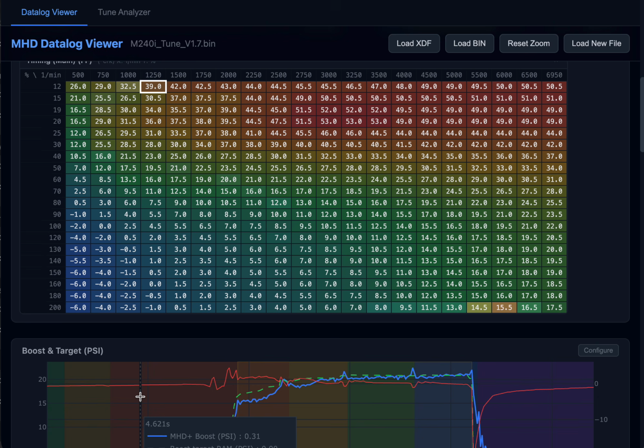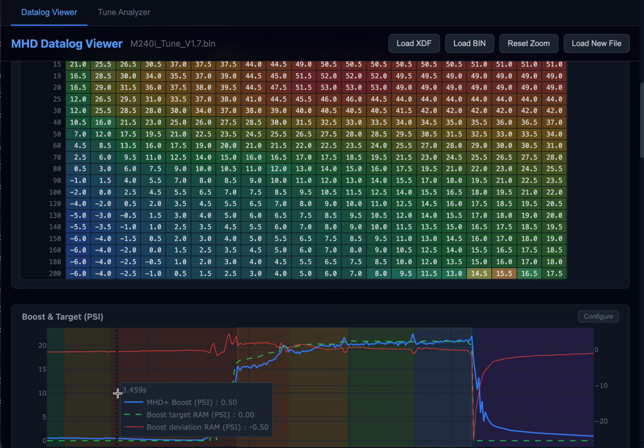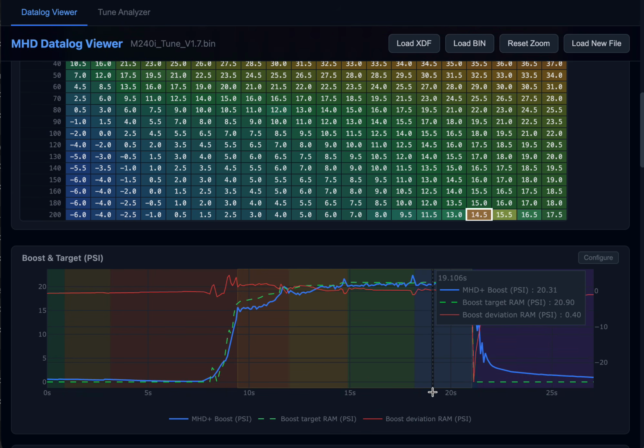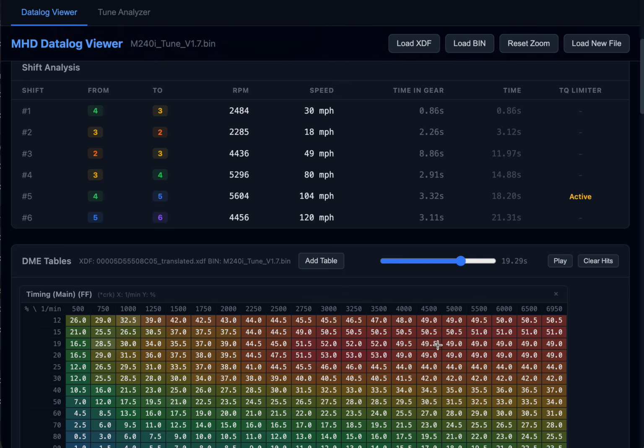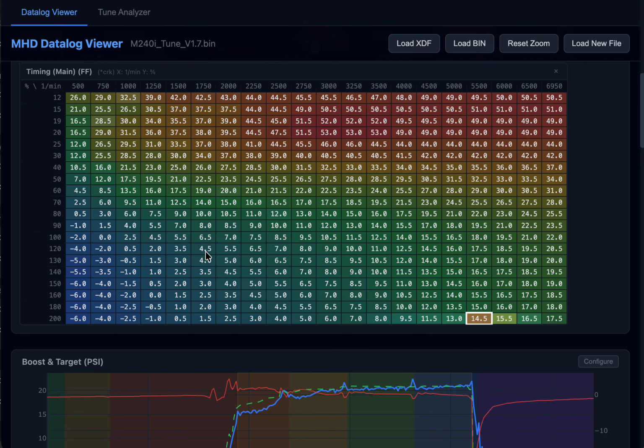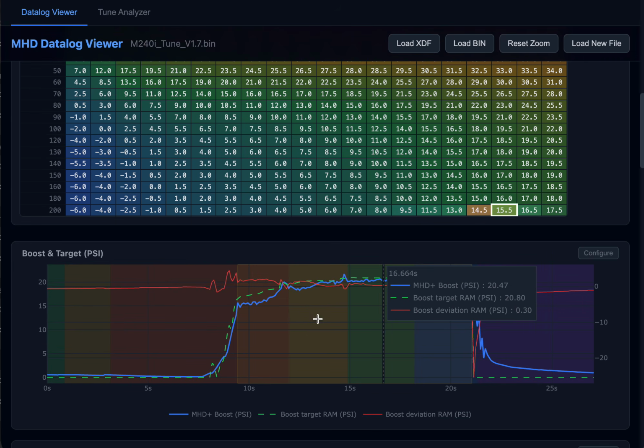A lot of tools do this, like WinOLS and all that, but again, this is within this app. It's pretty handy to see as you scroll across. I also had it color code gears. Like I said, this is a draggy quarter mile pull, so it's basically second gear, third gear, fourth gear, fifth gear, and it's color coded. I have the key up here, but it's fun to see the gears at a glance.